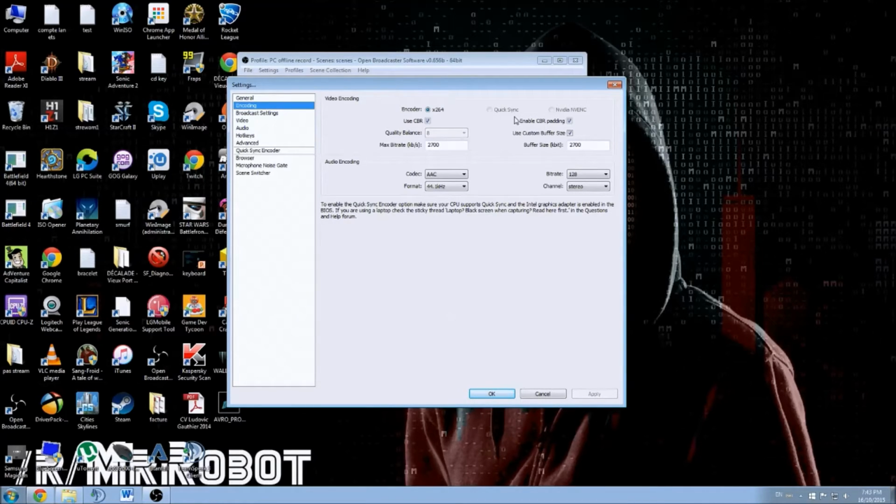So for the bitrate right now, I'm streaming and I'm recording. I'm using 2070/700. Same thing for the buffer size. I have a pretty good connection. I use 30 MB for download and 10 for upload, so it's pretty good. Don't go more than 3500 because Twitch won't let you. So I think 2070 is pretty good. I did a lot of different tests and that's about it.